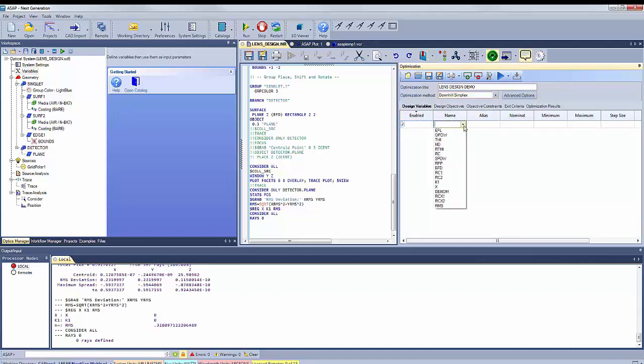We'll choose from a drop-down list of our design variables, and we'll choose K1, which is the conic constant of the first surface, and we'll keep that alias. Its nominal value is 0. We'll allow a minimum value of -3 to a maximum value of 1.